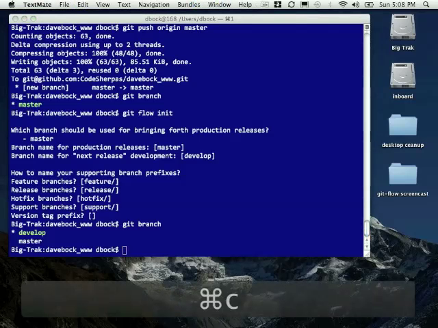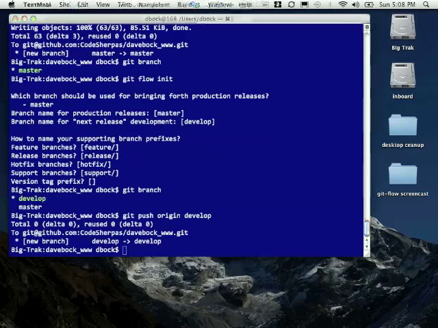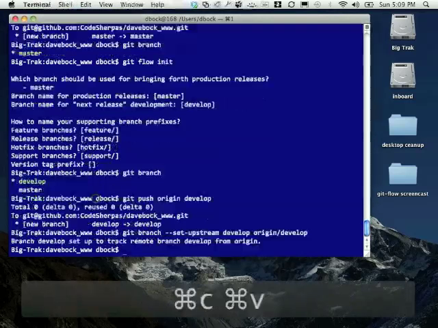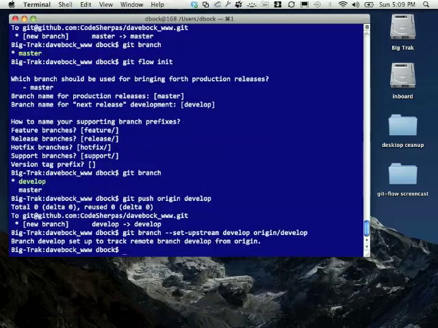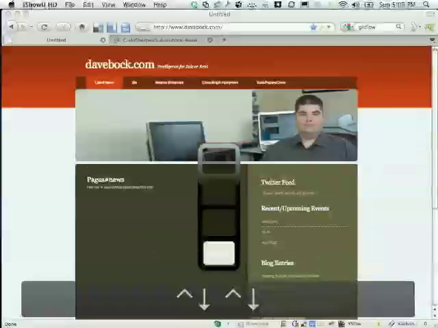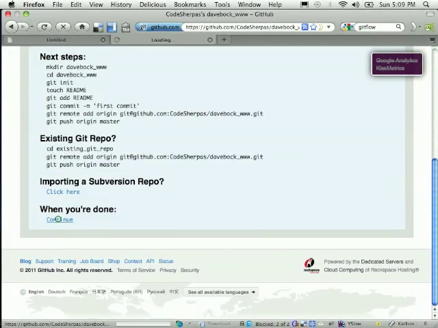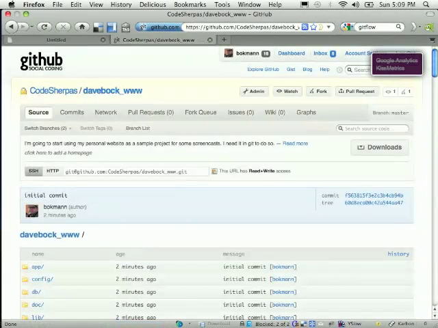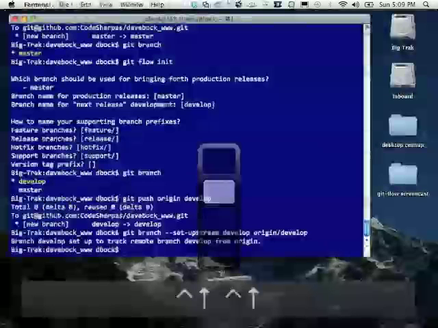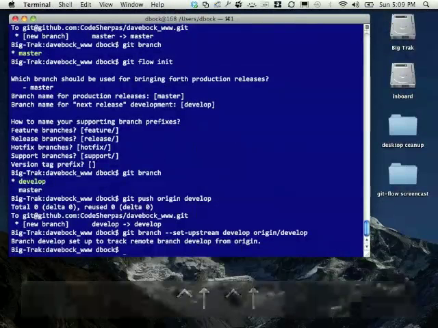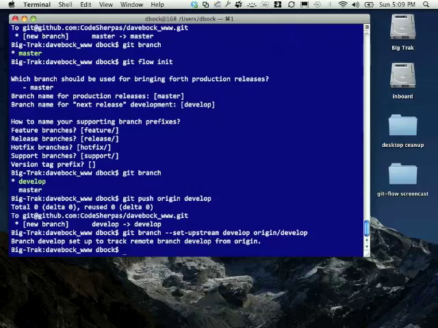So I'm going to push origin to develop, and then I'm going to set the remote tracking branch for that. So now whenever we take a look at GitHub, it will have that branch. In fact, let's go do that. Here was my new GitHub project. We'll continue. And we'll see we have our default project. We have a develop and a master branch. I'm going to come back to the command line. And now I'm going to do a little bit of work on my Rails project. I'll be back when I have some stuff to commit.